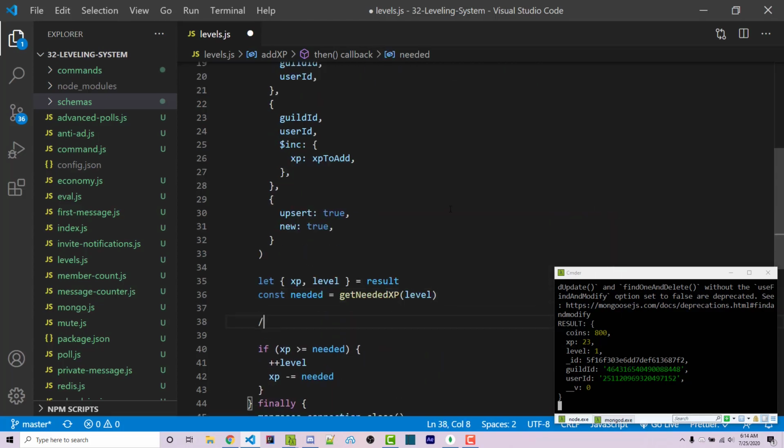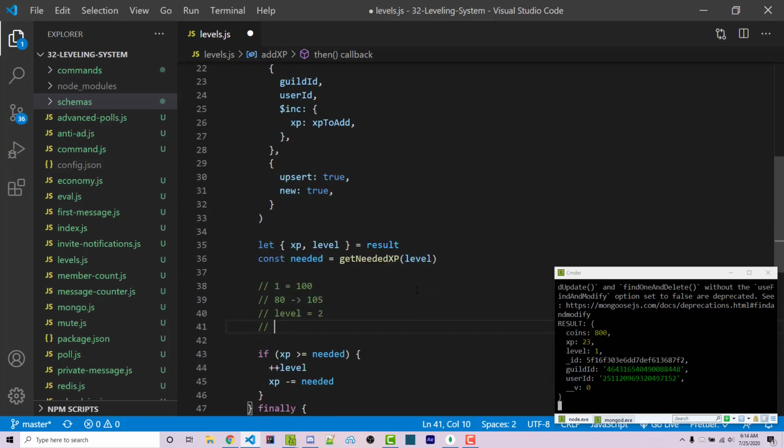Now the reason for this, let's say we have a level 1 user, this will require 100 experience, and then let's say that they had 80 experience, and that we're going to add 25 hypothetically, so that's going to give us 105. Now at this point, we want to level up the user, so level now equals 2. And then we want to actually reset the experience or take away whatever was necessary. So we can say 105 is now minus equal to needed, which is 100. And so now they have access to 5 experience after that.